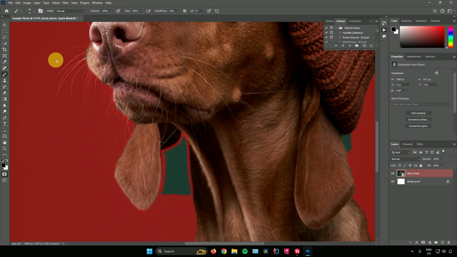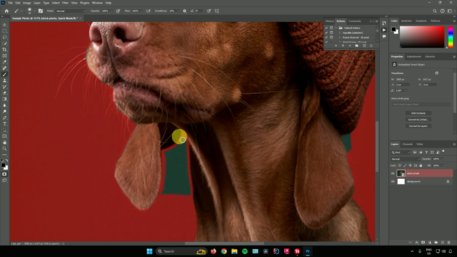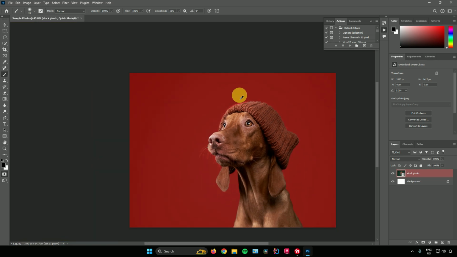I can also resize the brush by going here and clicking on that. Here I can adjust the size and the hardness. So I'll increase the size a bit, let's say around 20. Go back to the photo and let's just brush this out, and there you go. When I zoom out, as you can see, there are no more green spaces in my photo.